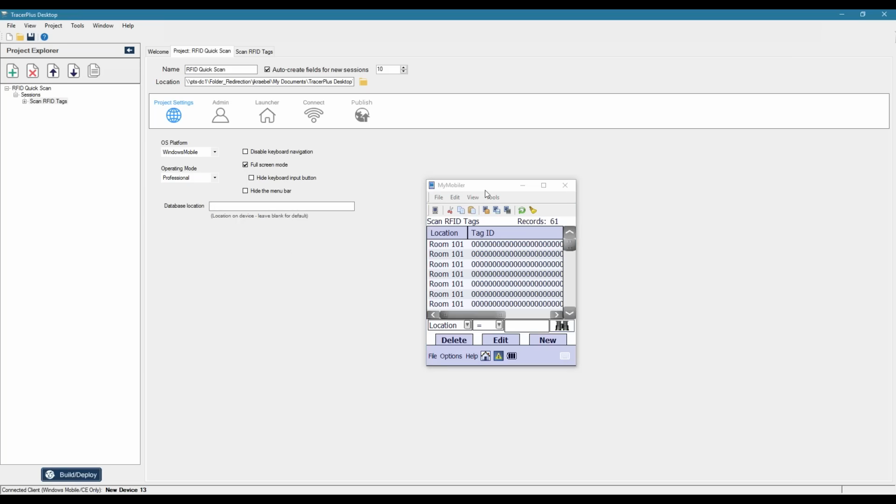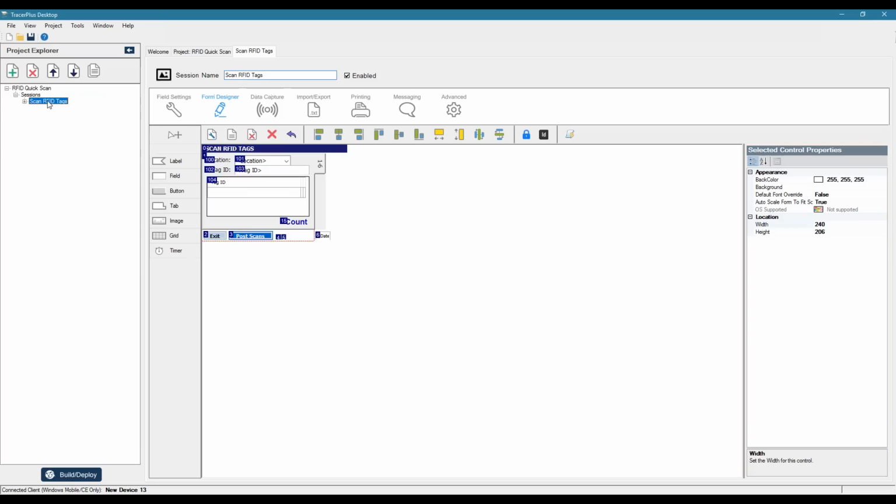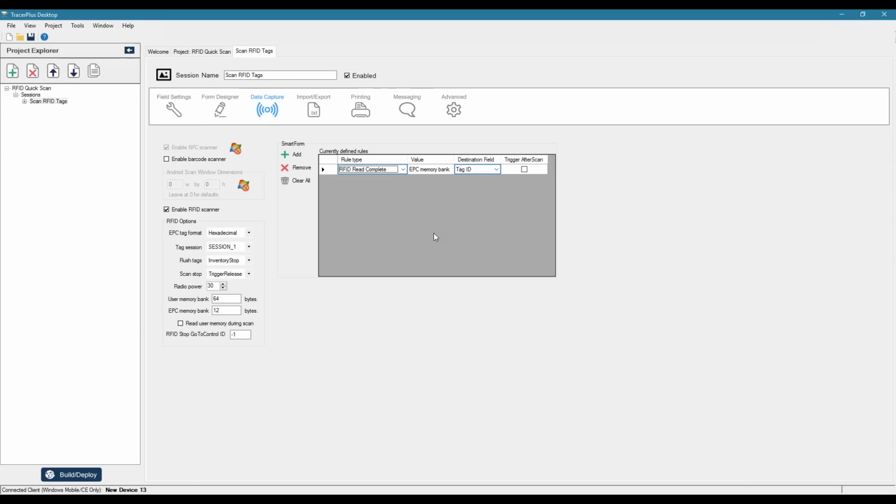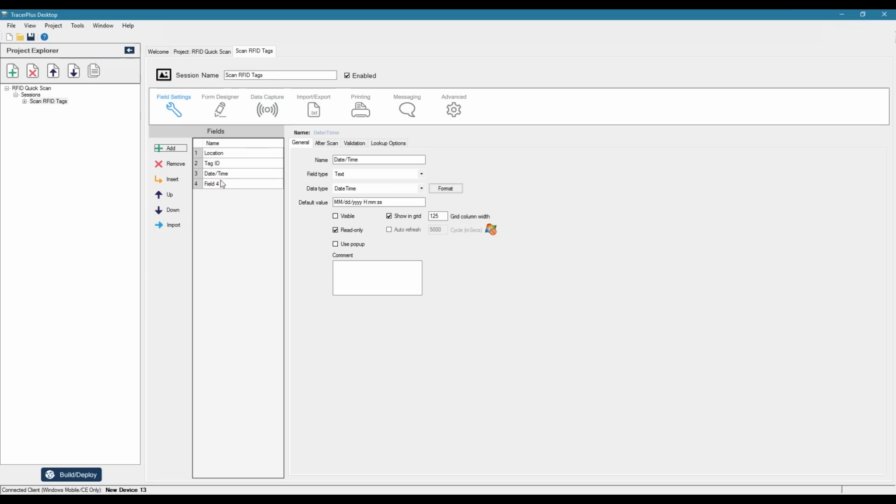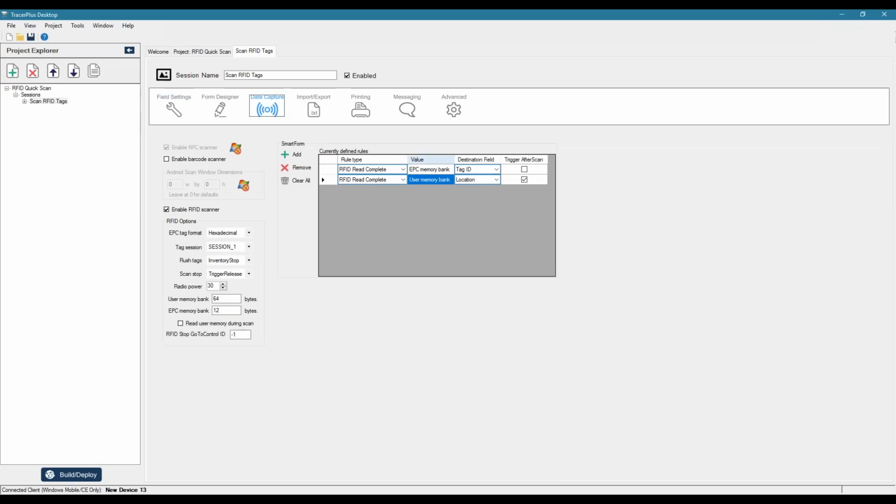So one other thing with RFID is the ability to also read the user bank. So if we go back to data capture, what we can do is add another smart form rule for RFID read complete, and then the value can be user bank. And what we want to do is add a new field. We'll say user. That way we can have the user bank always read to this user field.